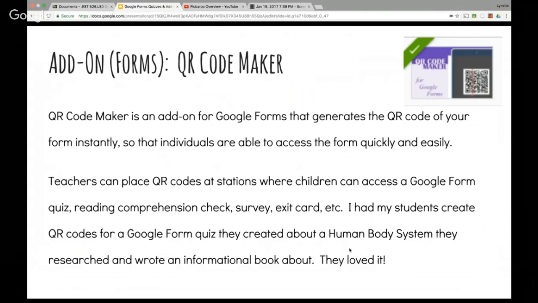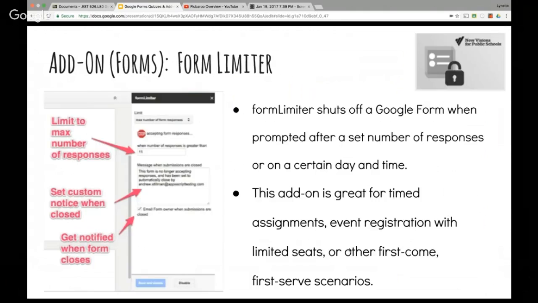Just today, I had my students create QR codes for a Google Form quiz that they created about a human body system they've been researching. They wrote an informational book about it, and they created a quiz with a QR code. They really enjoyed it.